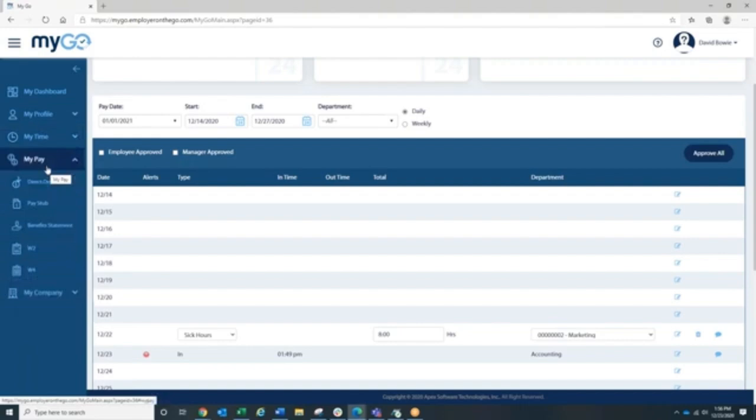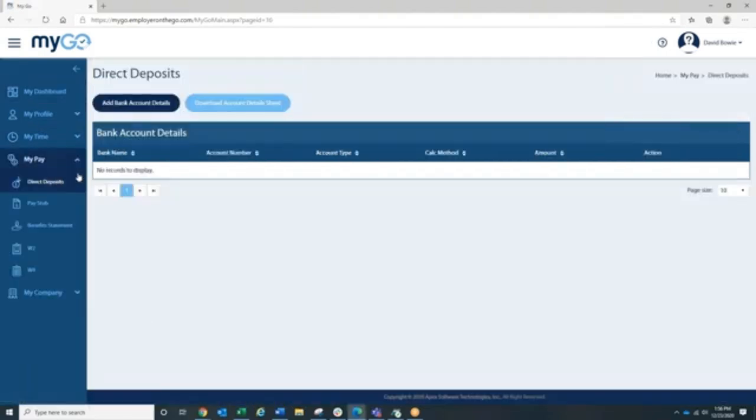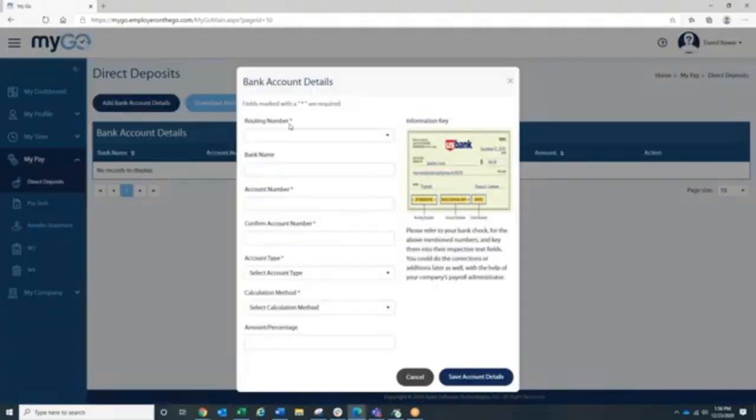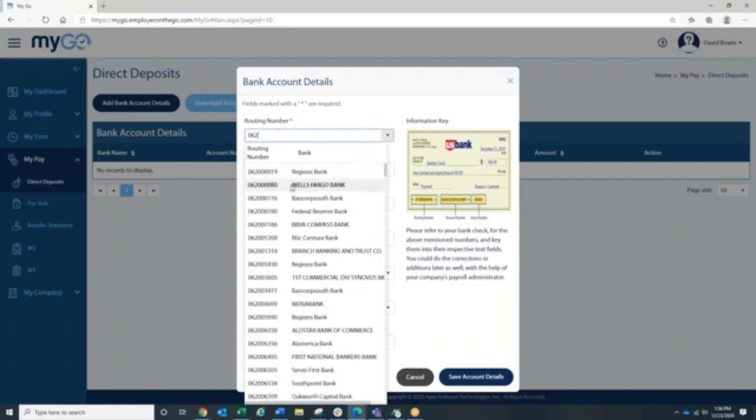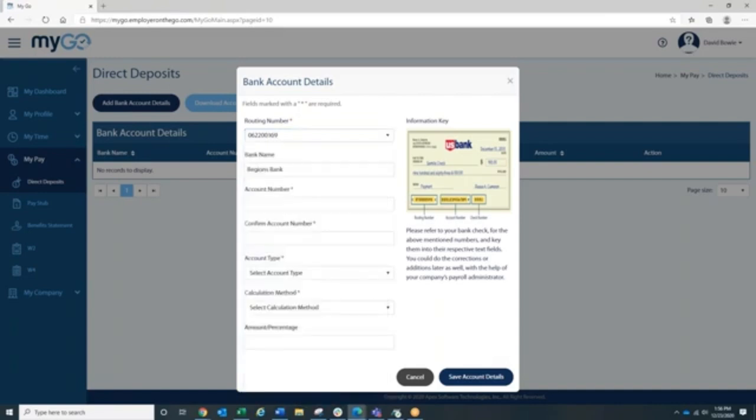My Pay on the left-hand side is your direct deposit. You can add a bank account. You can have multiple bank accounts. If you only have the first few numbers of your routing number, we can assist you, so that maybe we can help you figure out which bank you actually use.